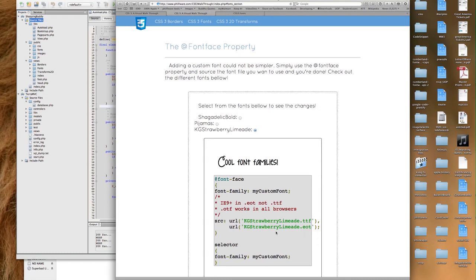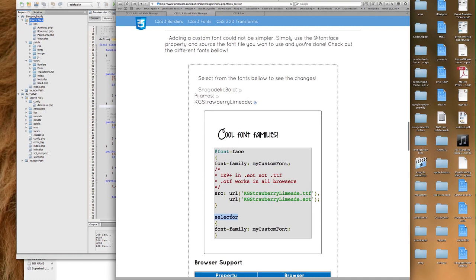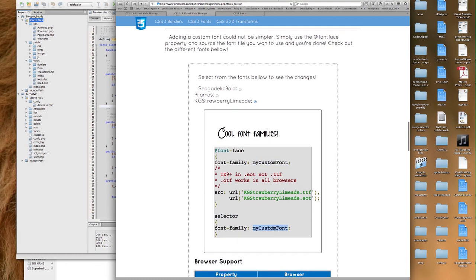And then finally, when you go to actually implement the font, you would use the selector, and then just do the font-family as you would with a normal font, using the name that you provided in the @font-face rule.